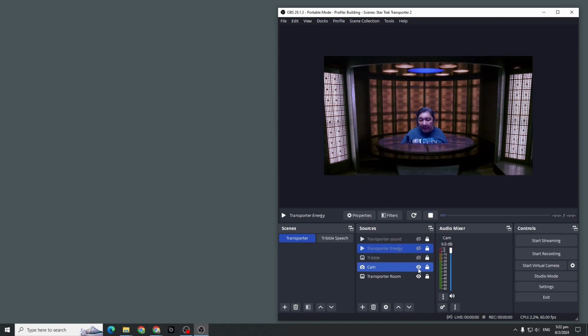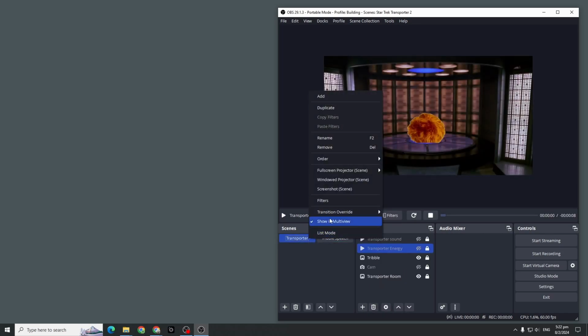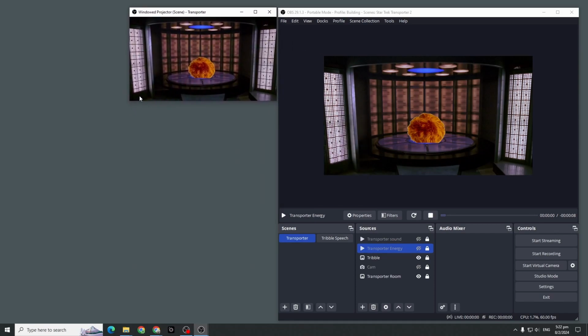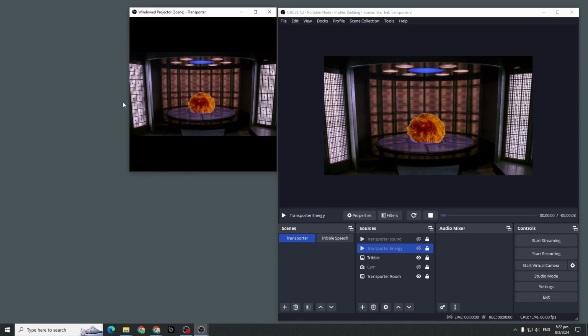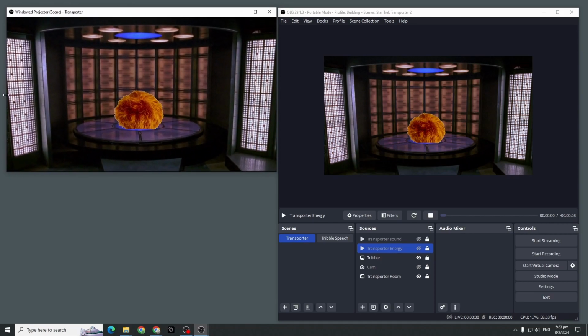Now we will add the speaking part of the tribble when it appears. So we'll just turn on the tribble, hide my camera. We'll create a new scene. But how do we see what's happening? How do we know that we're putting the elements in the right place? Right-click on transporter, select windowed projector, stretch it out to fit your screen so you can see it clearly.